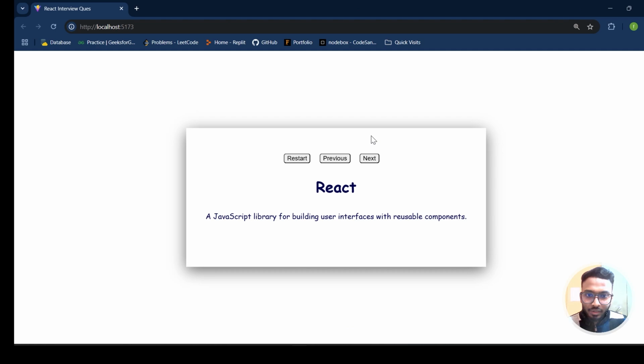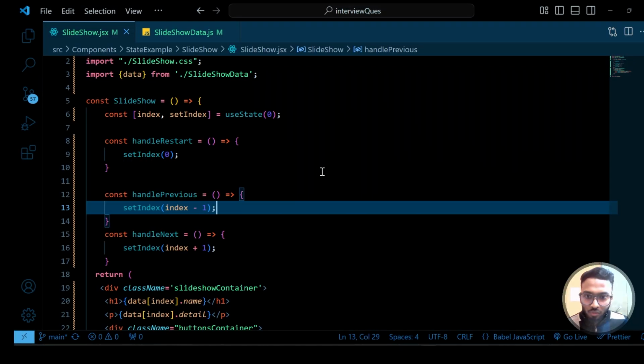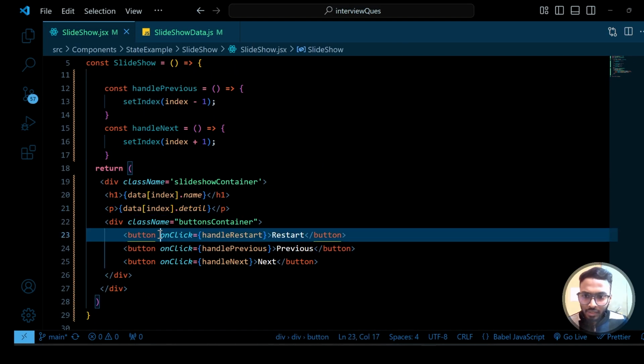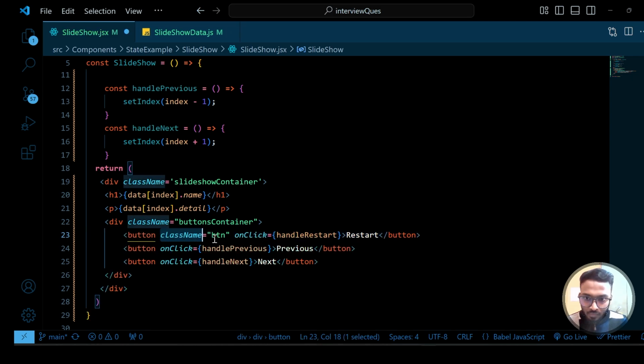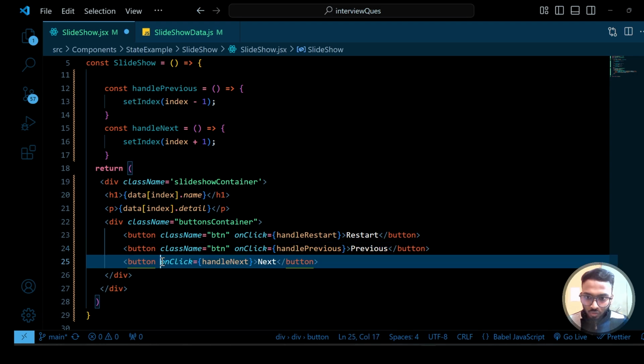So here we have our buttons. If I press next, I'm going to the next slide, and again next, and previous, and next. And if I press restart, as you can see, we are redirected to the first slide. So now let's give all the buttons a className of button so that we can style them.